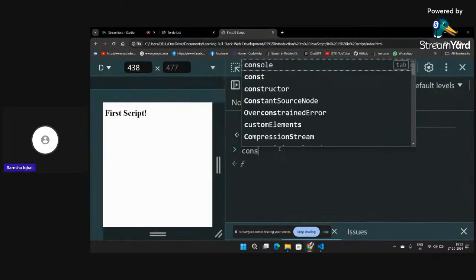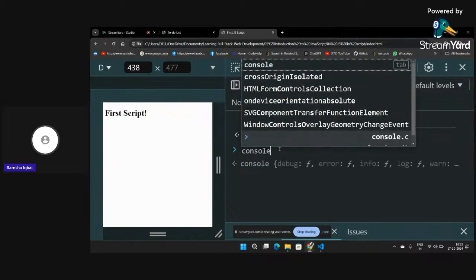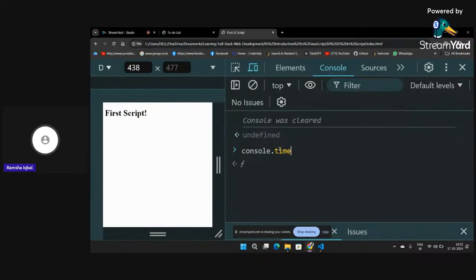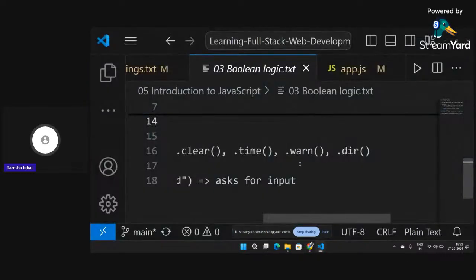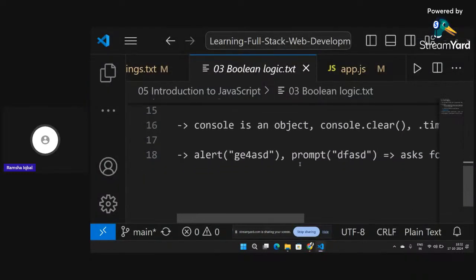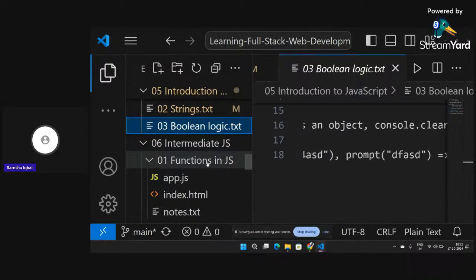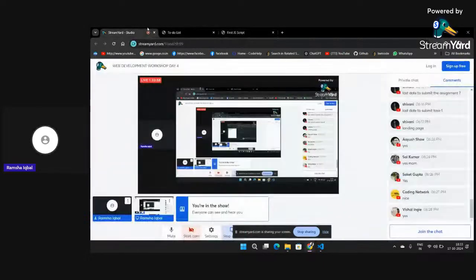Console.time. Suppose I want to generate the time of something, so I will write console.time. This will be undefined because I don't have time right now in any of the variables. Then I can generate this alert and this prompt and everything that I told you earlier about. So this is the boolean logic. So I hope you have understood the basic JavaScript portion here.